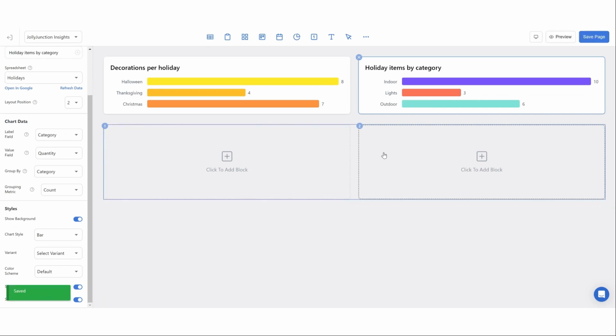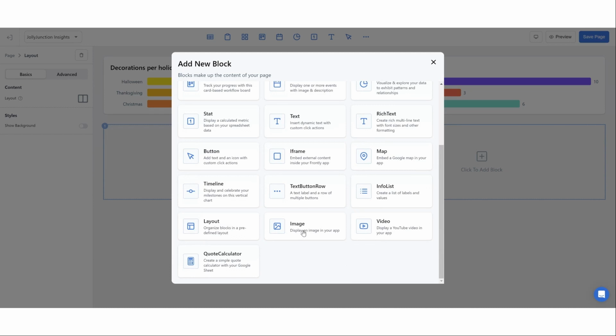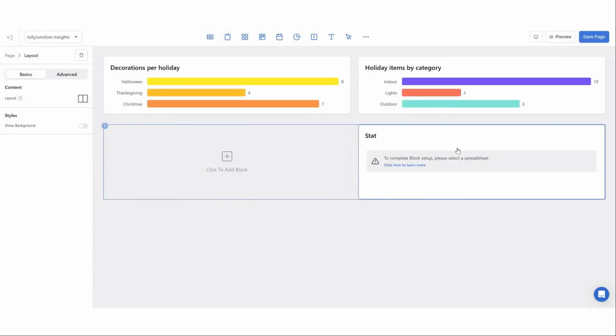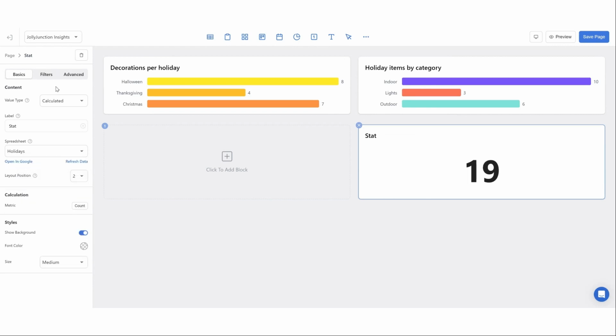And since we can also create a stats block, let's click on this specific region and click on stats. For stats, make sure you select the right sheet. It'll automatically do the calculation and show the label. So let's just change this label because it's total holiday items.